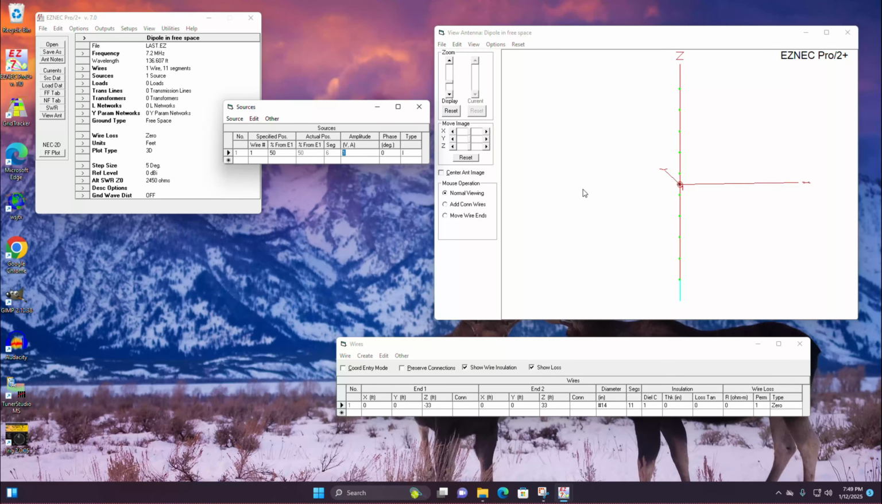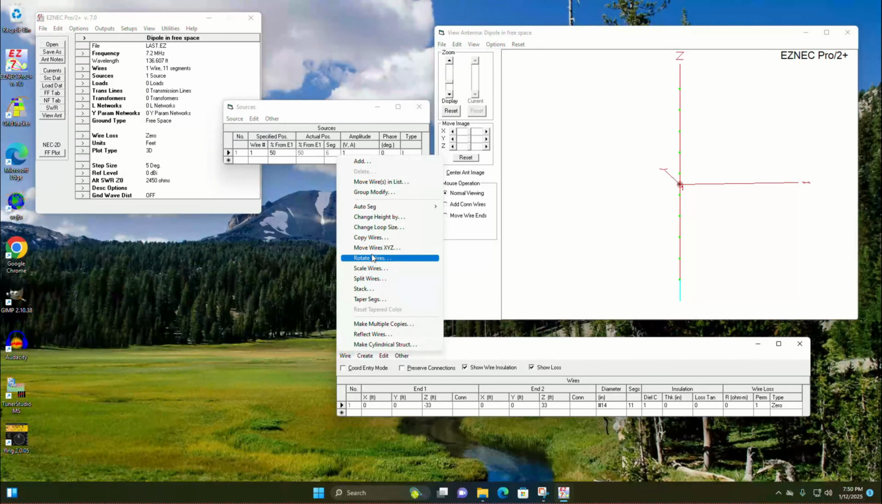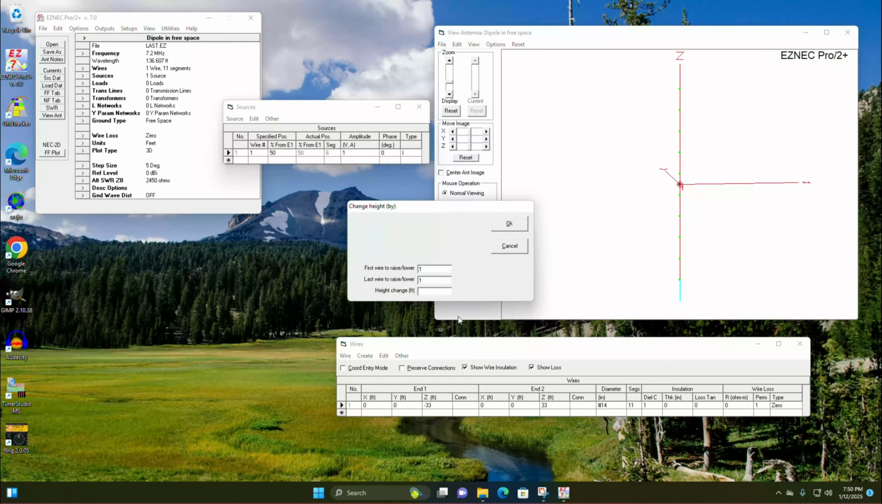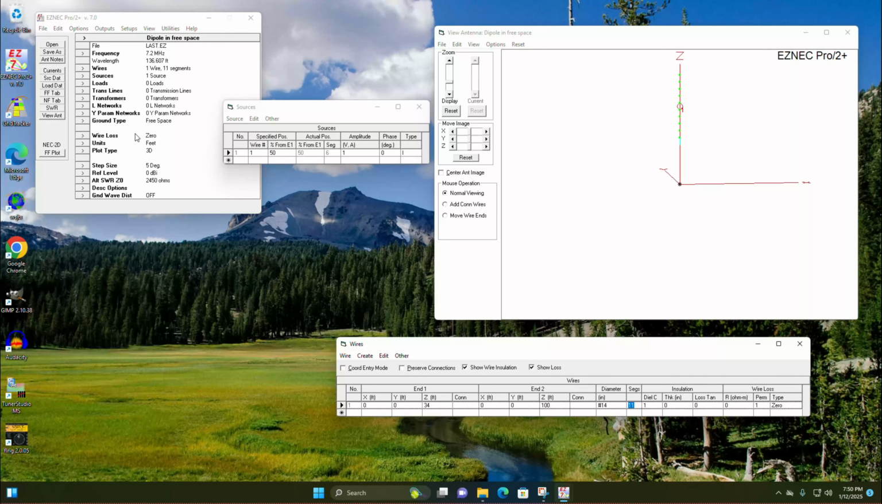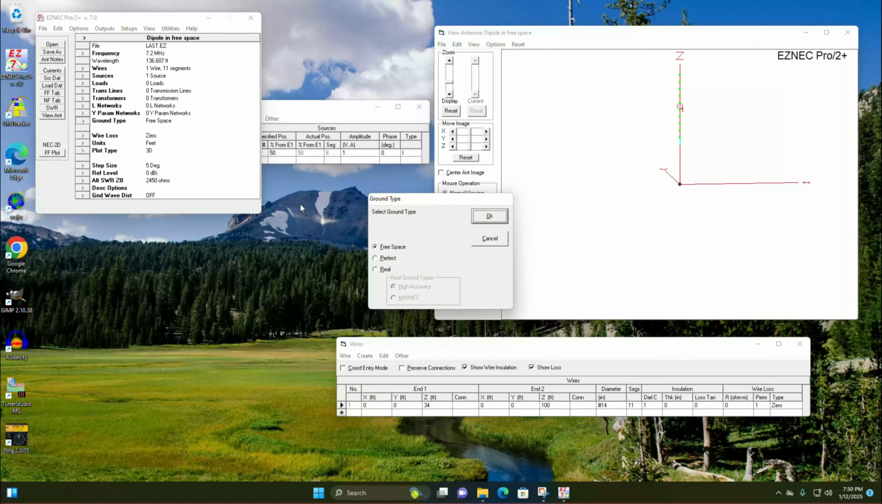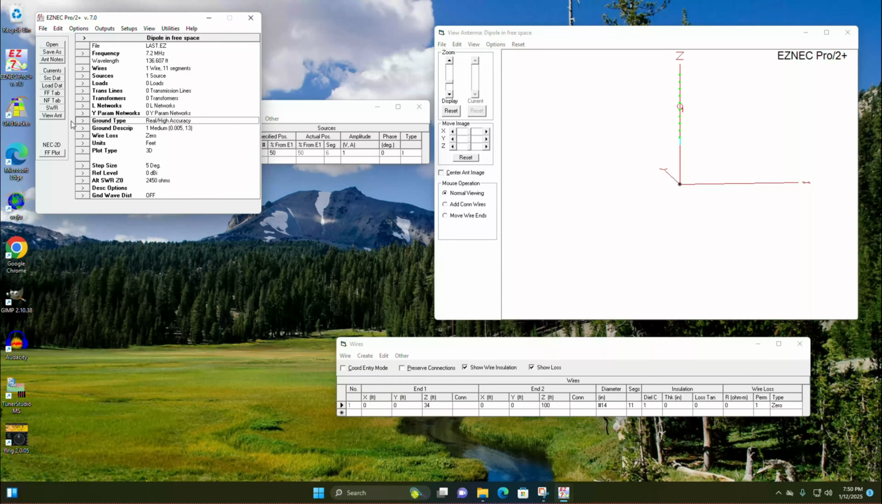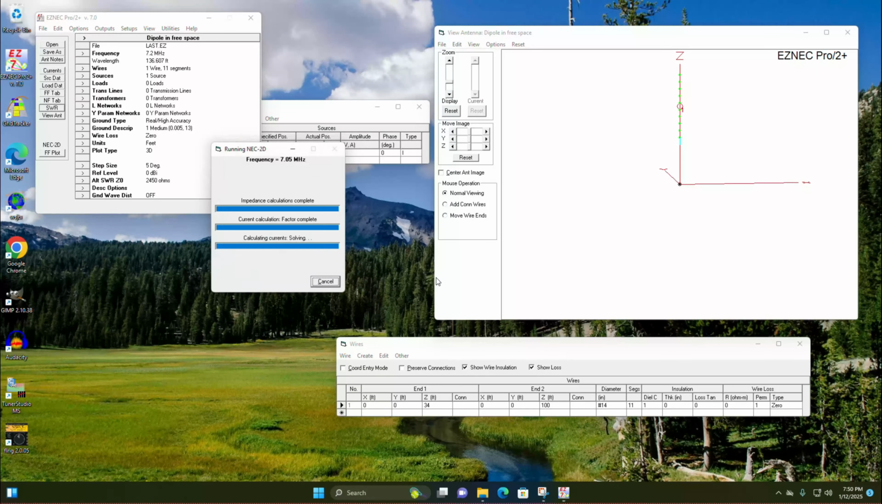So this is as easy as it gets, and we can put this above the ground if we want to. All we have to do is come over here to wire, change height, and let's put it a half wavelength above the ground. Let's make it 67 feet above the ground, and we'll change it from free space to real ground, high accuracy. And we'll check the SWR again.